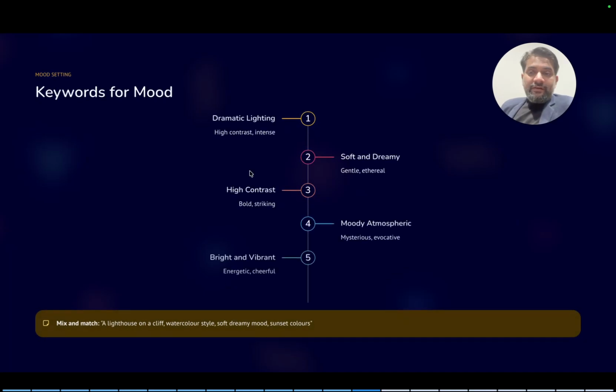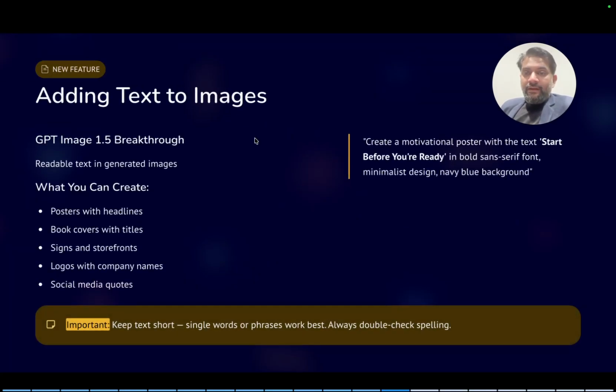Now, you can also add text to images. And this is one of the biggest improvements in recent models. You can now include readable text. Older image AI struggled with text, producing weird letters. But GPT Image 1.5 is much better. And you can create posters with headlines, book covers with titles, signs and storefronts, logos with company names, social media graphics. And to include text, you just need to specify it in quotes within your prompt.